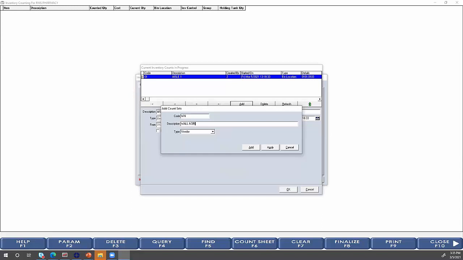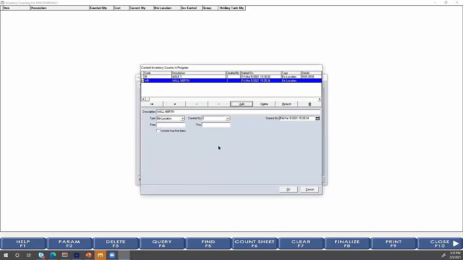Now, when you do a count set, you can do it by type. You can say, I want to do a specific vendor or vendors. I could do departments, fine lines. We talked about bin locations. That's what we recommend to you. So I'll do bin location here. Then down here, I can put in the range of bin locations that I want to do. So I'm going to do wall north 01 through wall north 02, and I'm going to click OK.